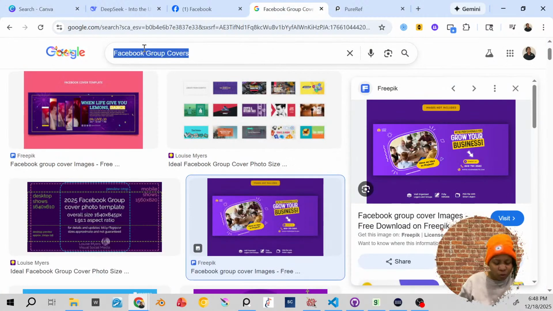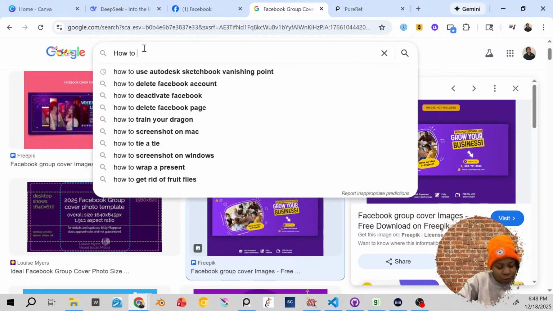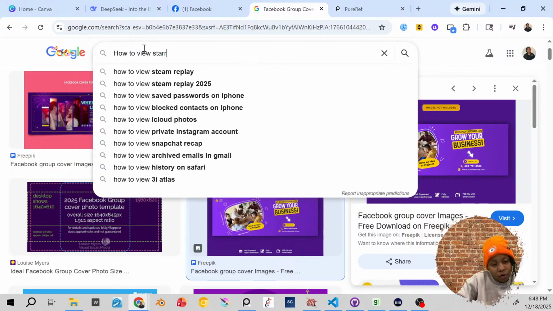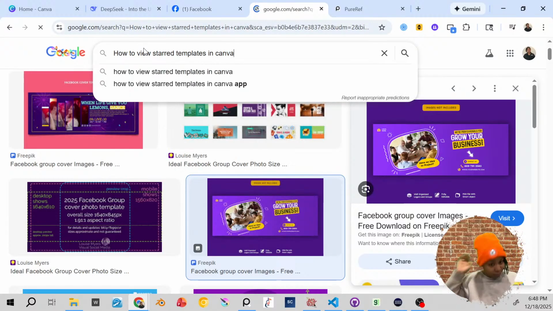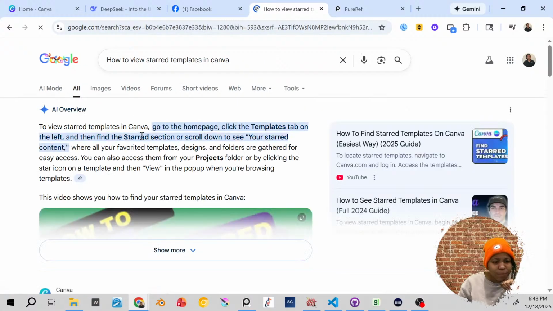And I'm actually going to Google again how to view starred templates in Canva, because I've never actually done that. Let's go to all. To view starred templates in Canva, go to the home page, go to the templates tab on the left, and then find the starred section and scroll down.